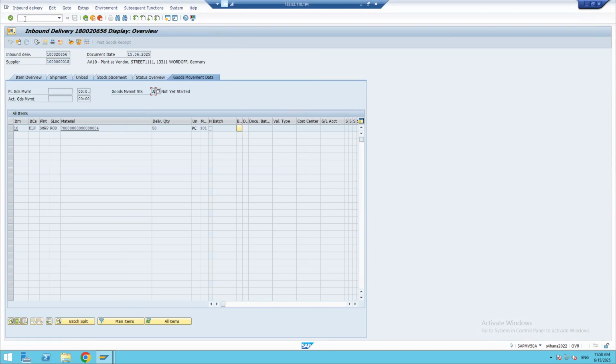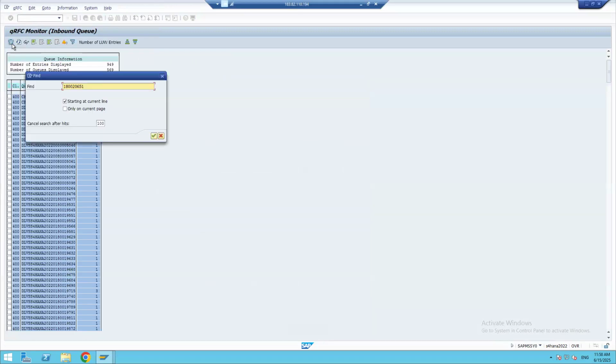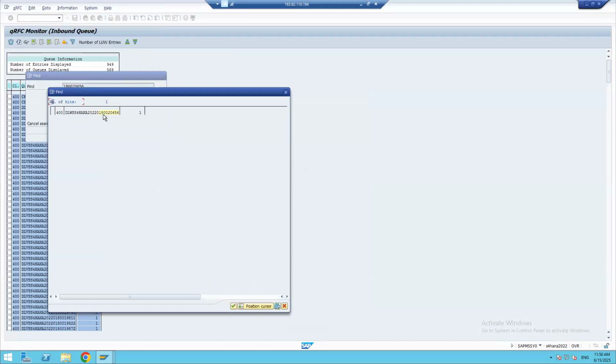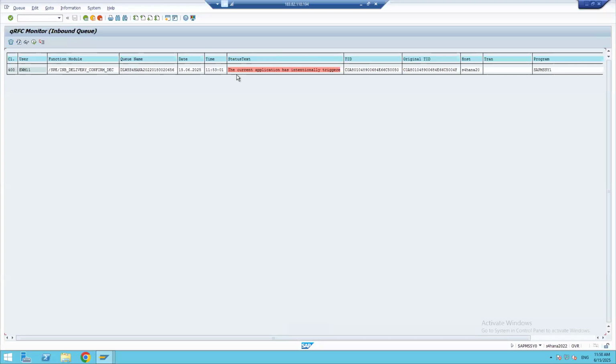Something is wrong. Where to check? SMQ2. Execute. Enter the ERP document number. Can you see? The key is there now. Now just see what the error is. The current application has intentionally triggered. This is some technical error. What you do is select this one and click on execute. Let's see if it will process or not.